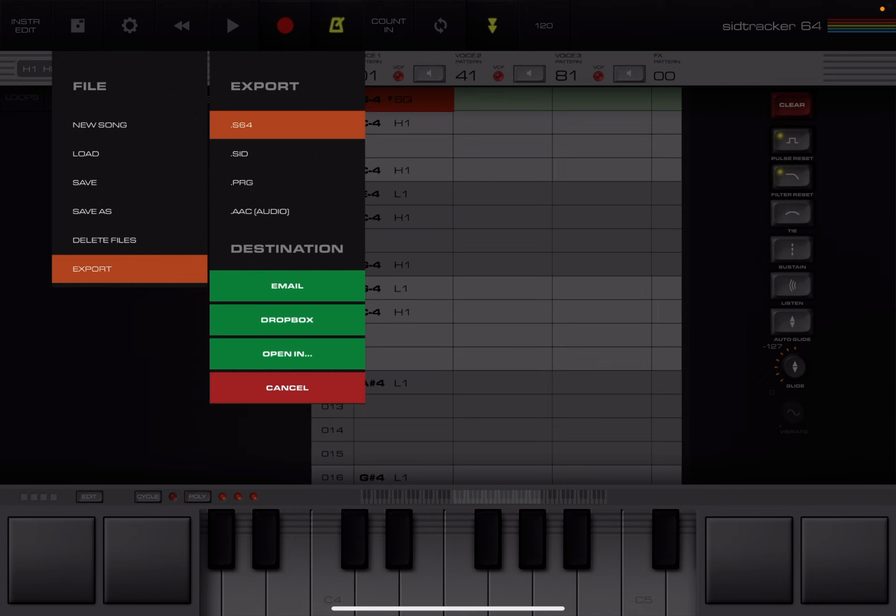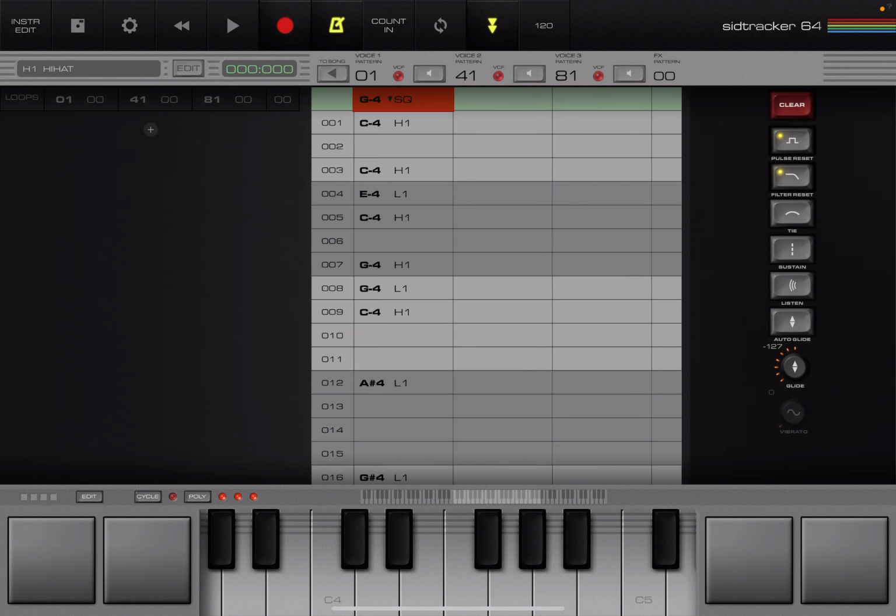Basically means whatever you make on this app, you're able to export it and play it on a real Commodore 64, and it'll play it. And I just think that's so amazing. You don't have to convert it or anything like that. So you're able to save it in the official formats, which is just brilliant.